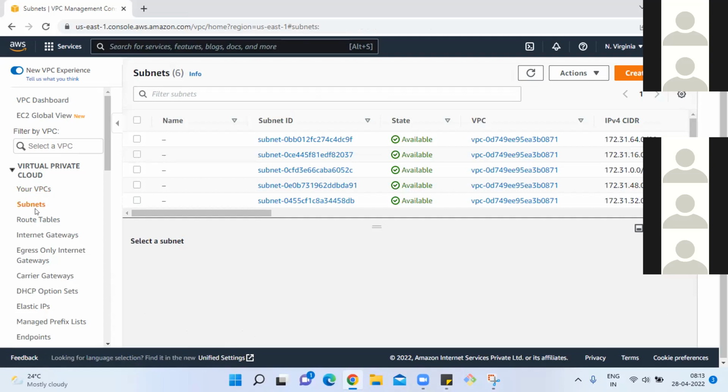So before that, let's add an internet gateway. Why do we want to add an internet gateway? Because the network we created is private, because it doesn't have an internet gateway. It is a private VPC. I want to make it a public VPC. So what to do for that?